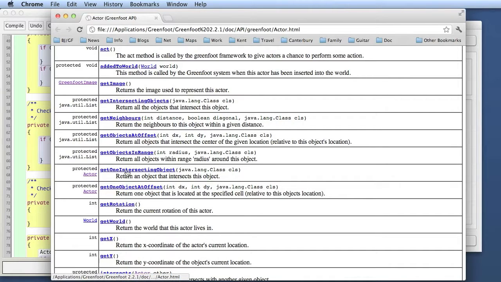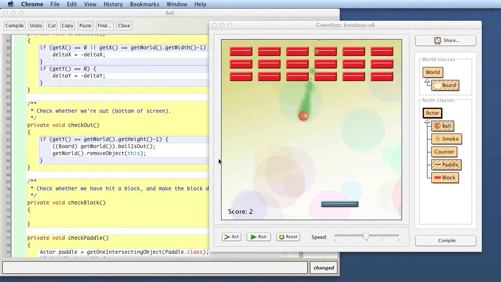So an intersecting object is an object whose image intersects, that is, touches our own image. So I can here ask to get one intersecting object, and this method is specified in a way that if we are touching two objects, we will just randomly get one of them, and then we can make it disappear. And on the next act step, we would get the next object that we're touching. And I can specify here a class as a parameter to say an object of what class I am interested in. So get one intersecting object, that is the method I want to use here.